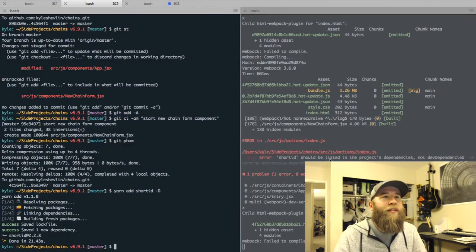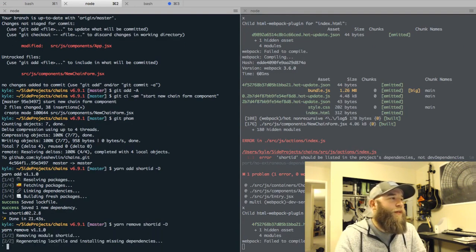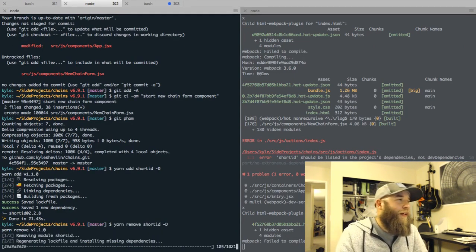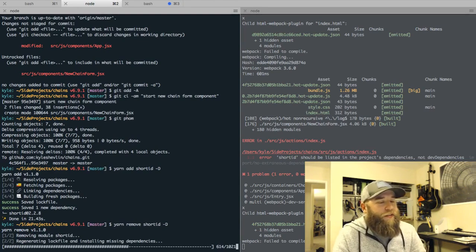So shortid should be listed in the products. Remove shortid. Well, I don't need to remove it. I just like doing it this way. I'm lazy. I don't like moving things around in the package.json.